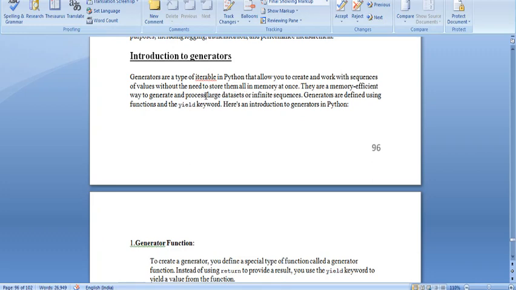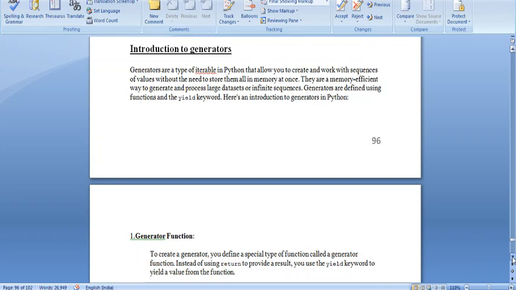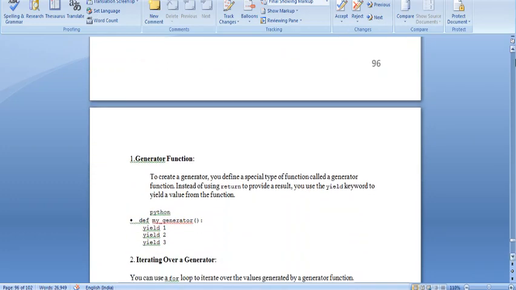Generators are used for better speed, especially if your database contains large data sets or infinite sequences. Sequences means an ordered way, so you have to use generators here. But generally data will not even be sequences.